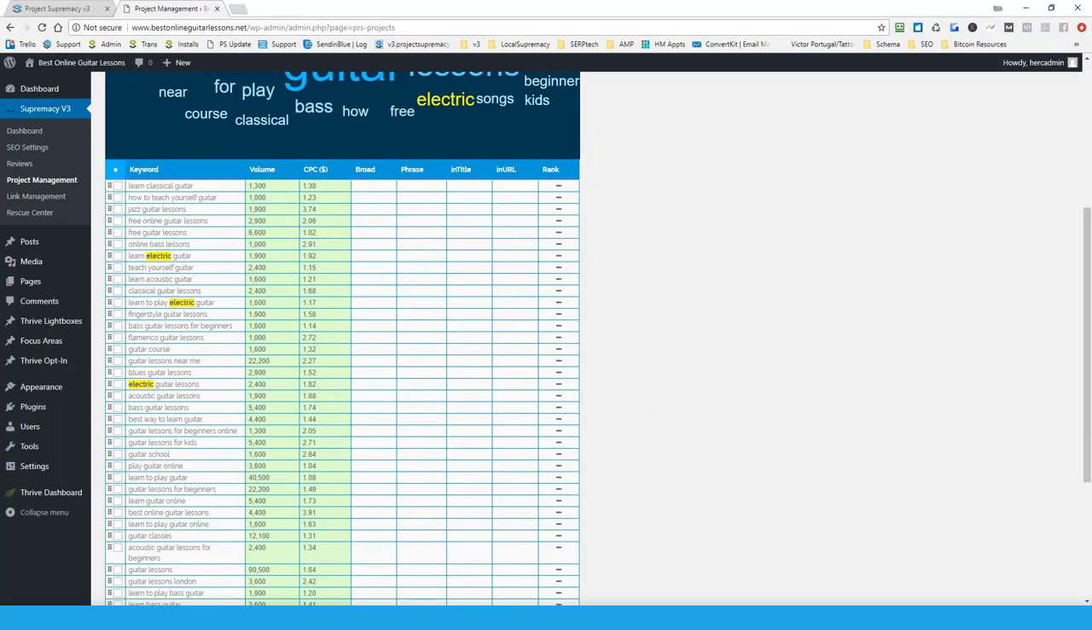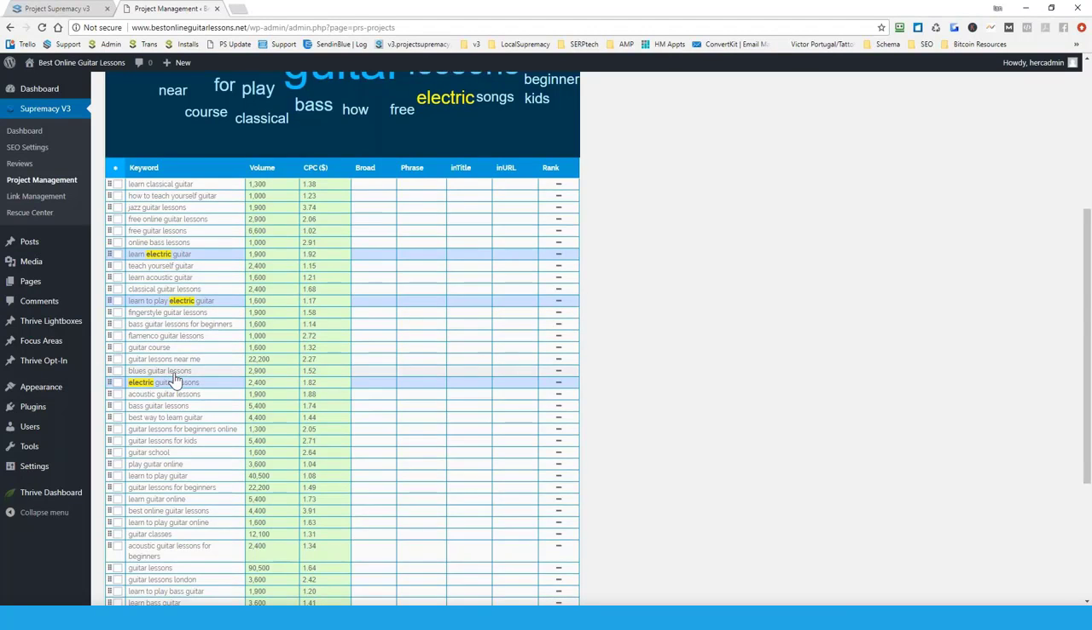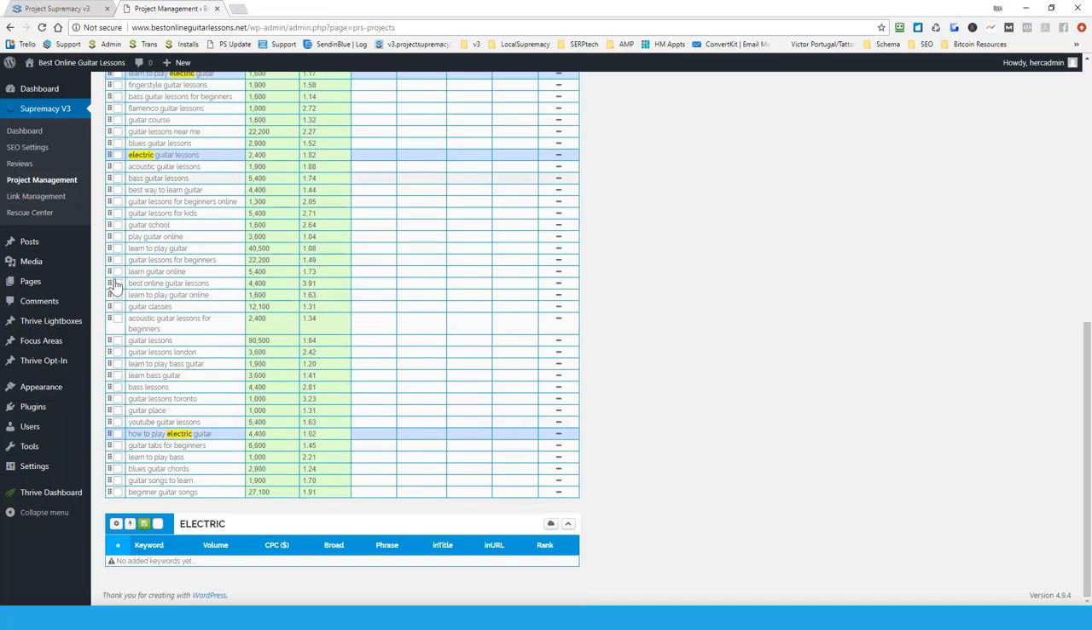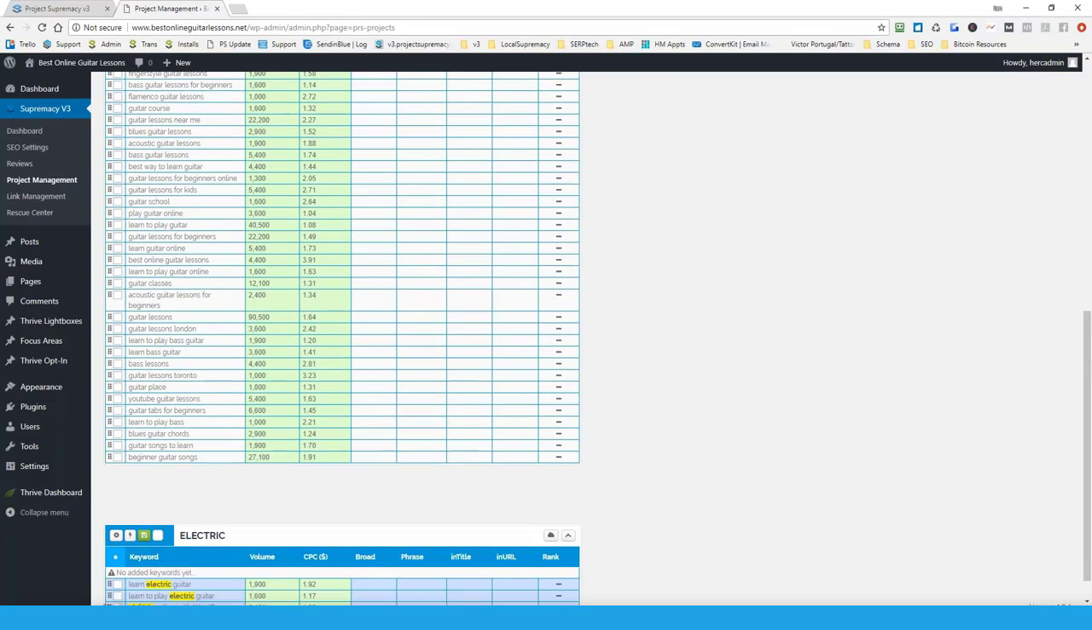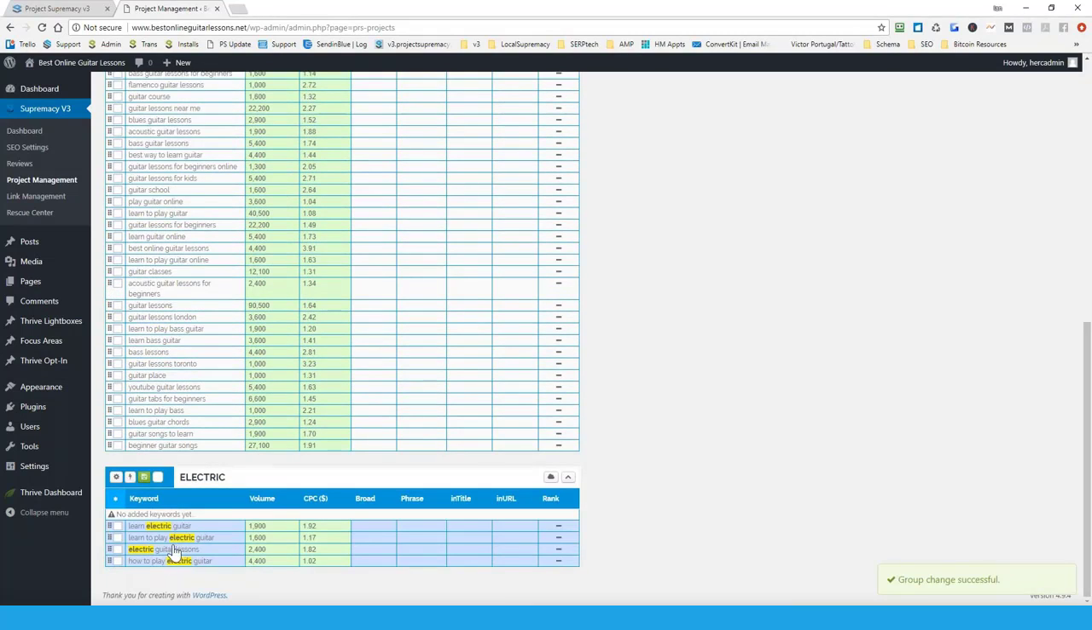And then right here, guys, where the keywords are highlighted, I'm going to hold down my control key so that I can select these keywords that are highlighted, because those are all my electric keywords. And then all I'm going to do is drag those into this group. So we already have a group of keywords that we know we're going to build a page around, targeting electric guitar keywords.